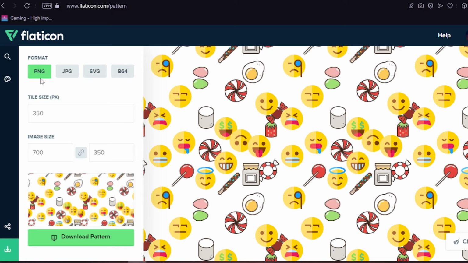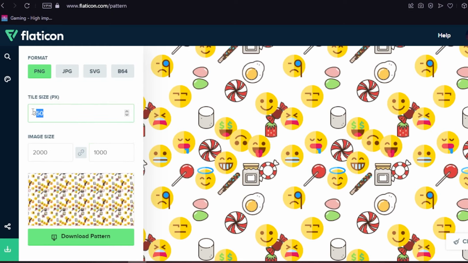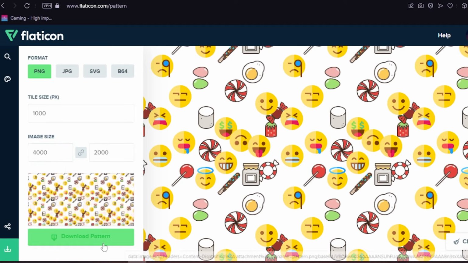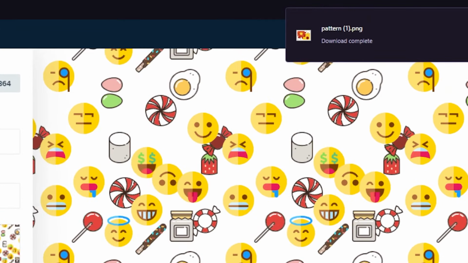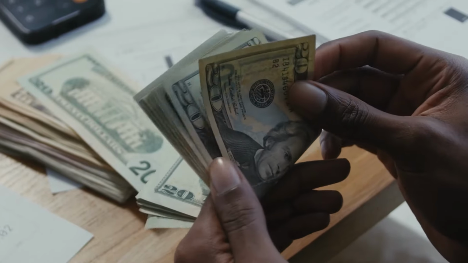Make sure you follow all of the instructions in this video, and after you've settled on a PNG format, I prefer to use 1000 for the power size and use 4000 to 1000 for the image sizes. Now that you have the format and size, all you need to do now is click the download button to save the patterns. Finally, you can post it and start making money.